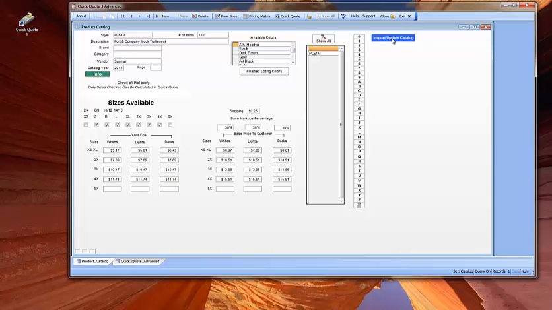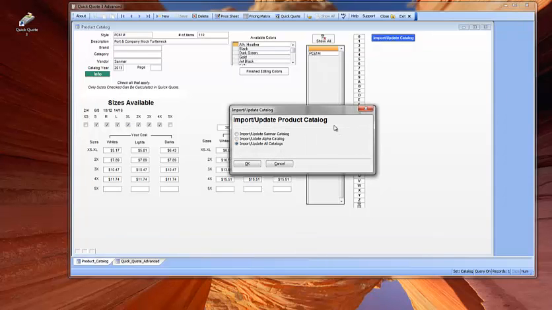We also have the import update catalogs. When you click on that button, right now we have the SanMar catalog and the Alpha catalog available. So our options in here are import update the SanMar catalog, import update the Alpha catalog, or we can update all catalogs. This is really up to you. As the list of available catalogs grows, we'll release updates to the program that will expand this list.